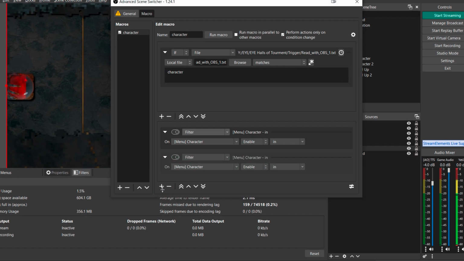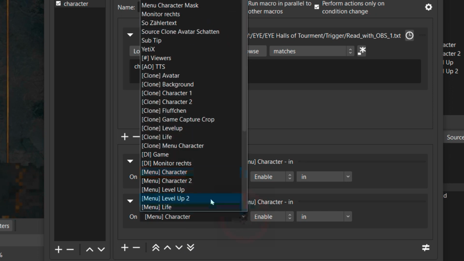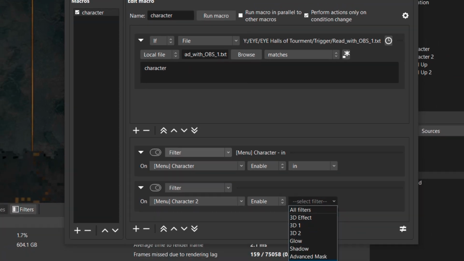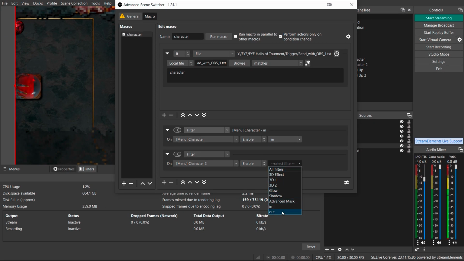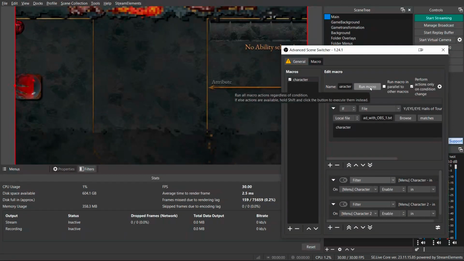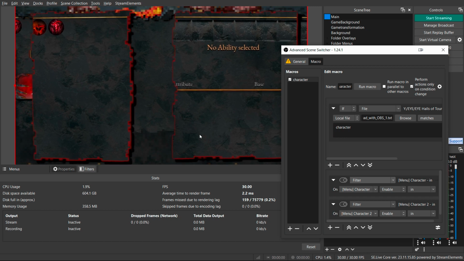Then I make another one by clicking on this plus sign, and instead of menu character, I choose a new scene, which is menu character 2. That's the window on the right side. You will see it in a moment. Then again, I select the in. Those are all filters I set up in this scene. I select in, and now when I click on run macro, you will see it created those windows for me.